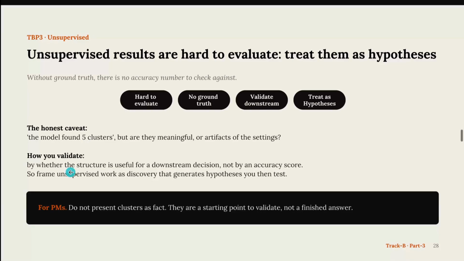We judge unsupervised results by whether the structure is useful for a downstream decision, not by an accuracy score. It will accurately say we are 95% accurate, but does it mean that a downstream system will take a decision based on these 5 clusters? So we need to frame this unsupervised work as a discovery that generates hypotheses that you can then test. We do not present these clusters as fact. They are a starting point to validate and not a finished answer.